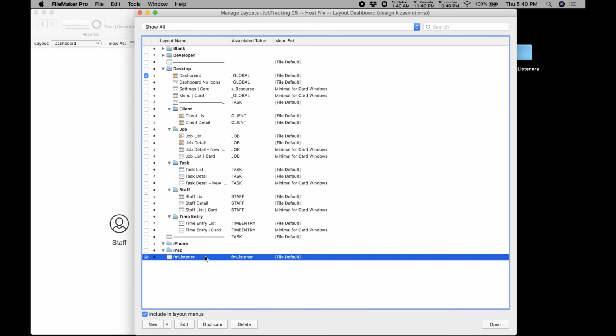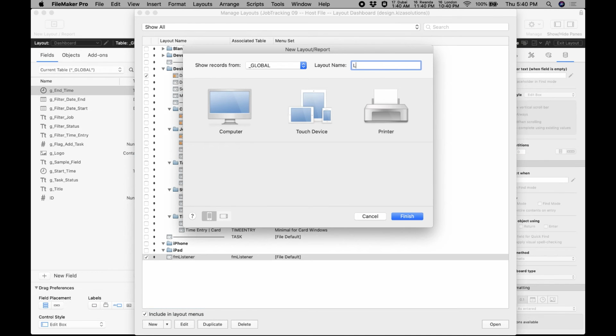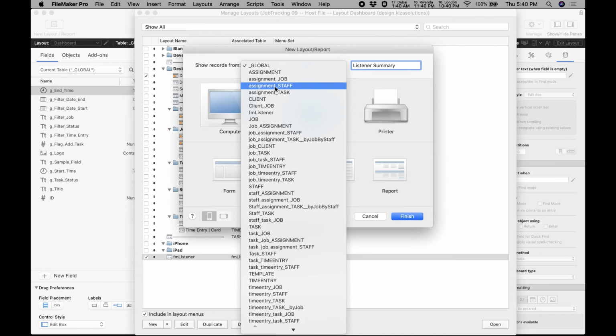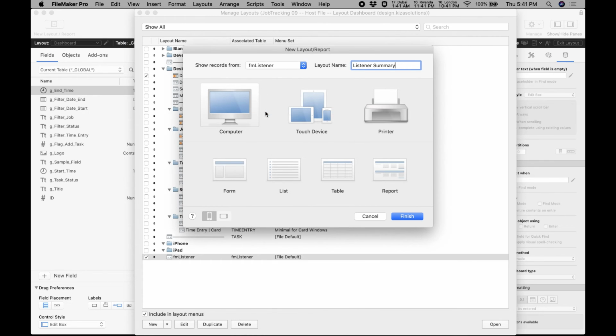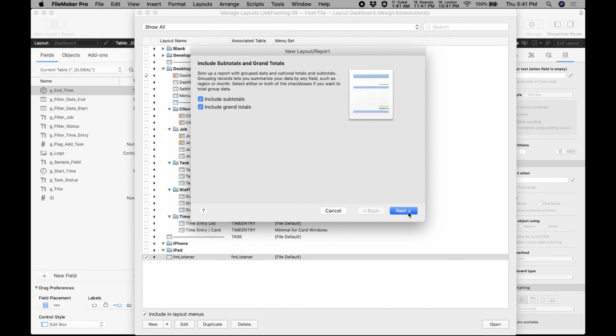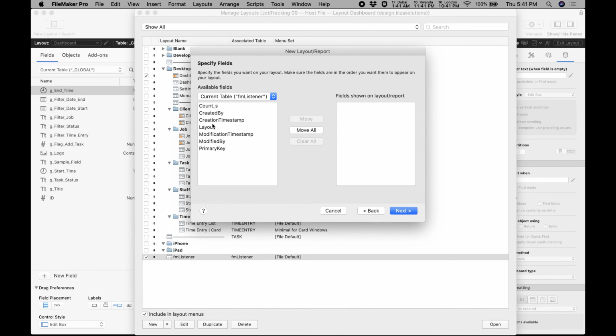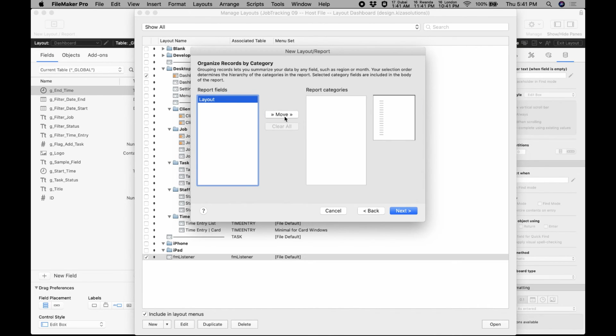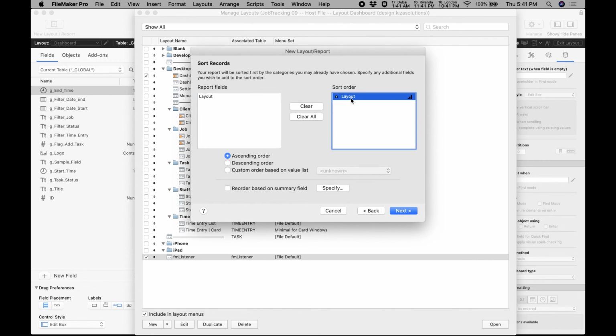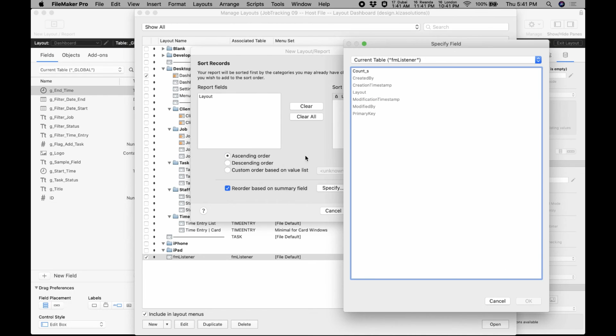Let's go into Manage Layouts now, and we'll add a new layout. Let's follow through with FileMaker's reporting wizard. We'll call this Listener Summary. We'll base it off of our FM listener table, and let's define it as a new report. We'll include subtotals and grand totals by default. It really only needs one field on the layout to start, and that is the layout field. We'll group it by the layout as well, so we can see subdivisions of those unique layouts.